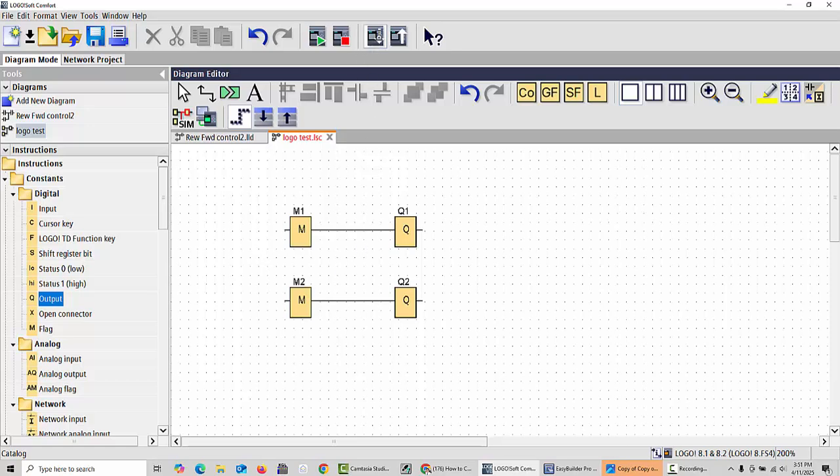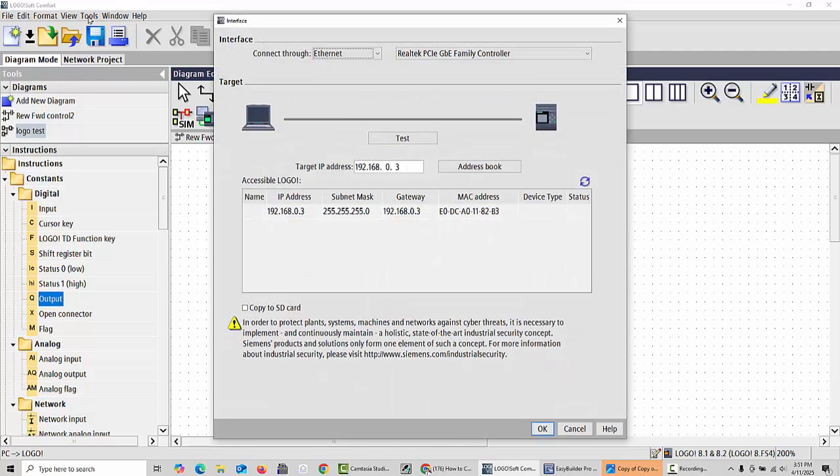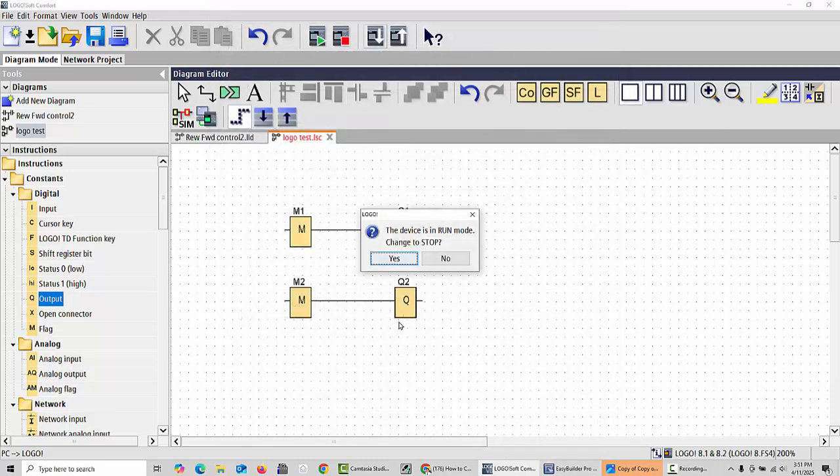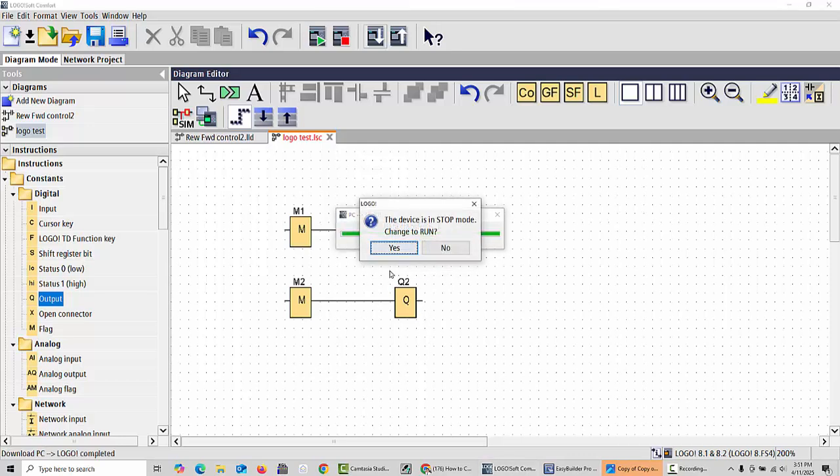You can click here to download, or you can download from the Tools menu, or by pressing Control plus D. Test your PLC connections and click OK, and it will start downloading. As this completes, click on Yes and go to the online test mode.